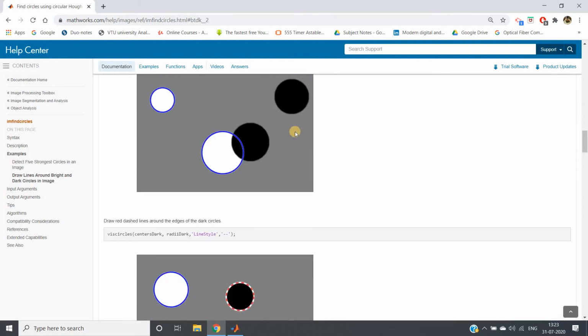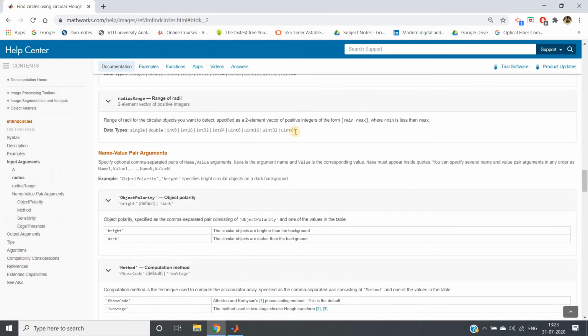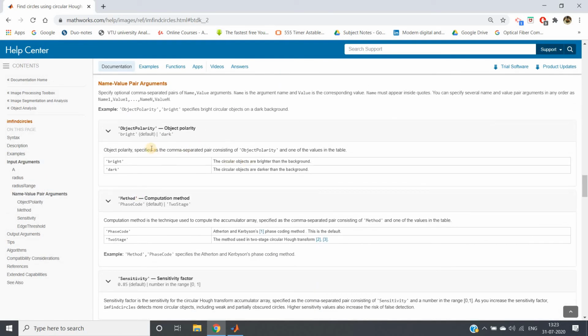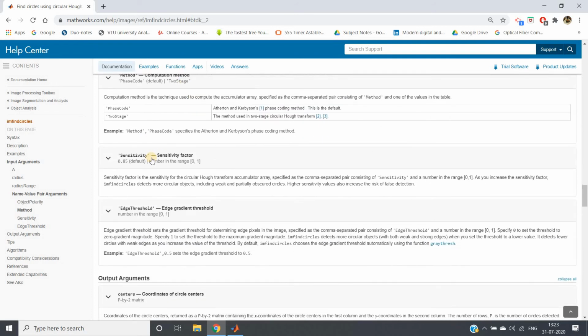dark. Okay, then one more thing, if you go below here, you can clearly find more detail about this, like here object polarity bright means the circle objects are brighter than background, those will be detected, which are dark, that means the circle object darker than the background, those will be detected. And sensitivity by default it is 0.85, but you can change.